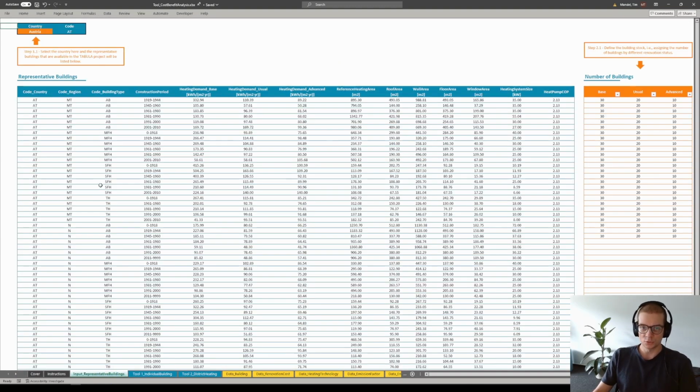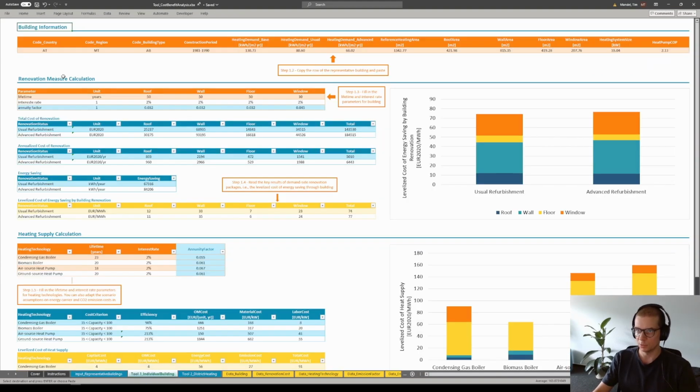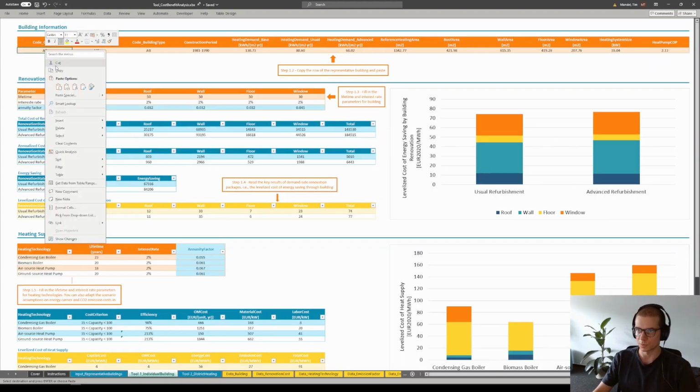On the input representative buildings sheet, select your country to fetch data on representative buildings from the tabular database. So in this case, we're going to stick with Austria. Second, we are going to copy the relevant data for a building and paste it into tool 1, individual buildings. So in this case, we're going to take an apartment building from Austria from the 1945 to 1960 construction period. And we're going to paste it here on this sheet.